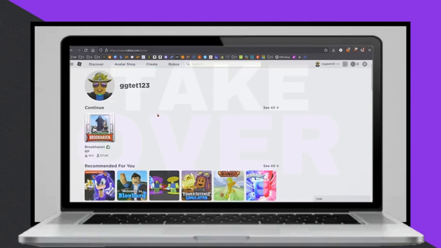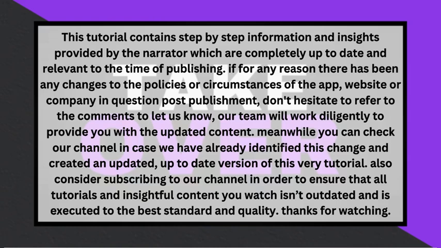To download Roblox on your PC or laptop, start by opening a web browser, such as Google Chrome or Microsoft Edge, and navigate to the official Roblox website, roblox.com. Log into your account. Then select any of the available Roblox games and click the play button.